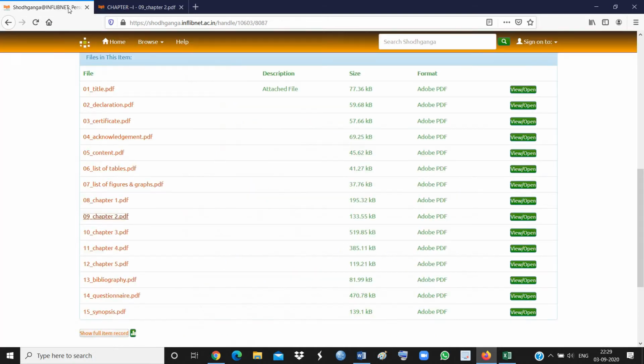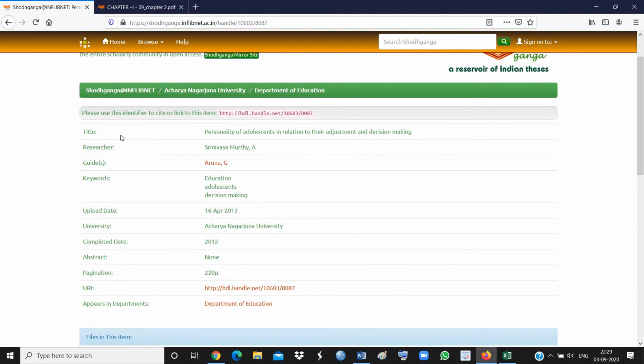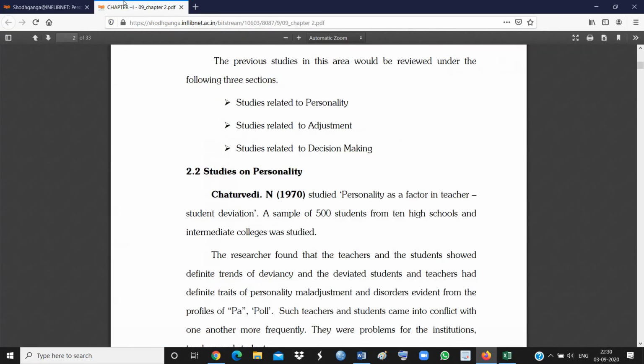Since we all know, let's again go to the topic and identify what the topic is. The topic is saying personality of adolescents in relation to their adjustment and decision making. So on average, we have three things to search, which are personality, adjustment, and decision making. These three keywords are to be searched for the literature review.